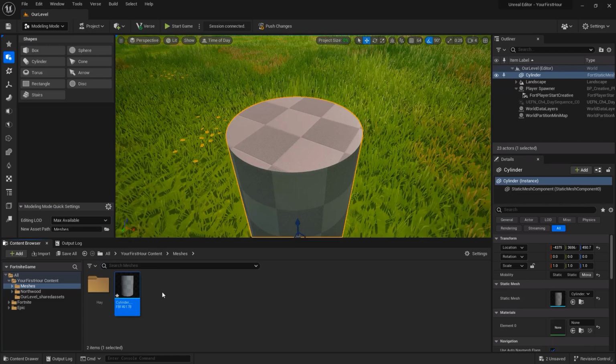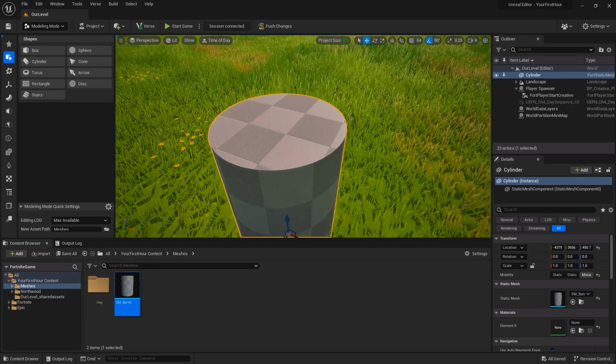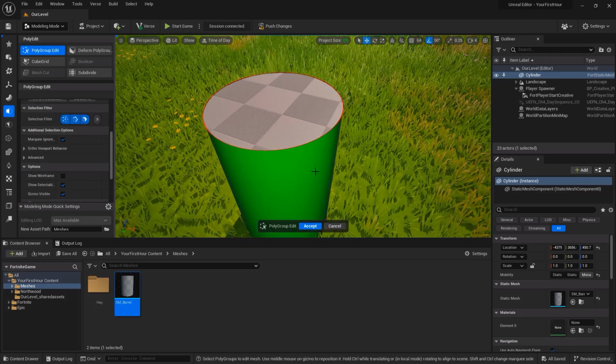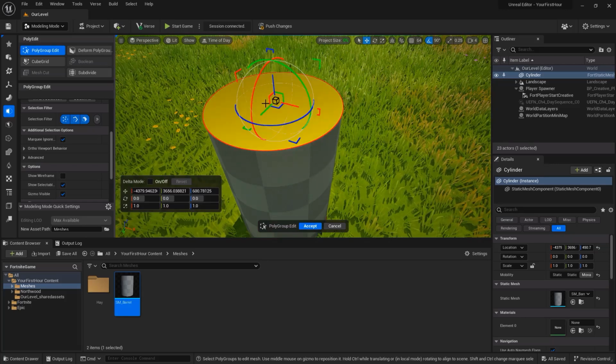I'm going to go ahead and rename this to something more appropriate, like SM_barrel. And let's go ahead and make sure it's saved. Now, this doesn't really look too much like a barrel. We can't put anything inside of it. So let's use some of our other tools. We have our poly edit tool. When we click on it, we can go to poly group edit. And now we need to select what we want to edit. In this case, I'm going to choose the top.